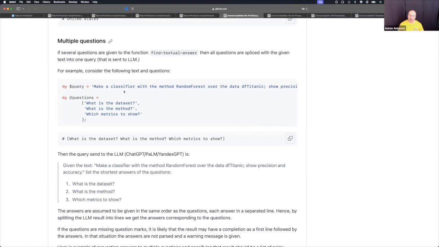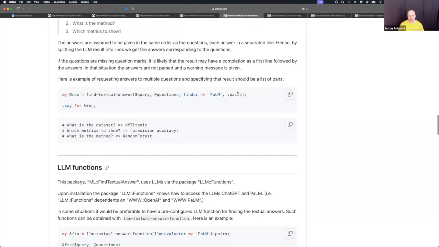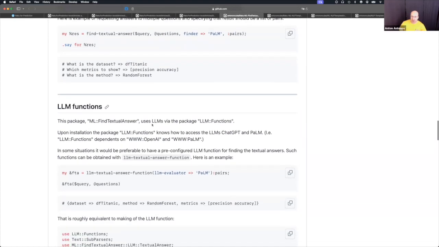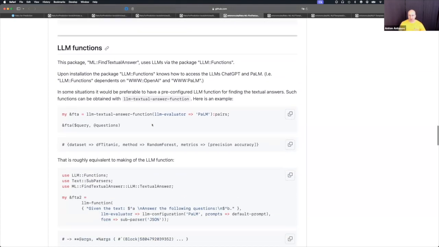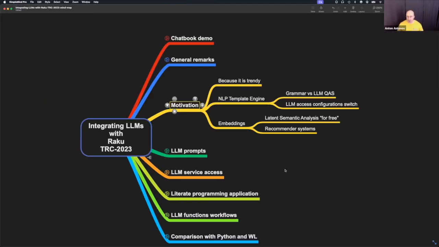This is a computational workflow specification about classification. So I am asking these questions: which data set, what is the method, which matrix to be shown? And I'm getting some results here. I can request this to be done with pairs. This result is already actionable. If I have a template for classification pipelines, I can just fill in these arguments and produce the corresponding code and so forth. Again, for me, this was one of the primary use cases.